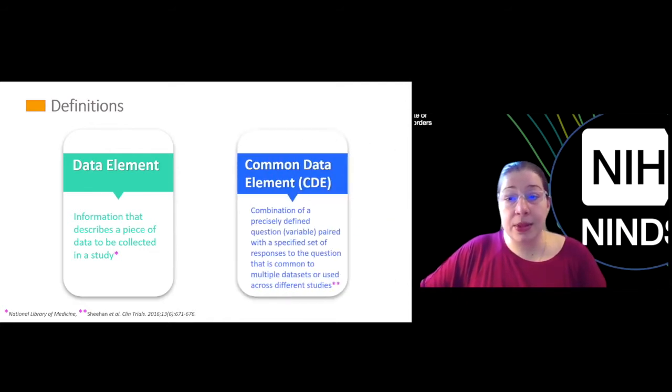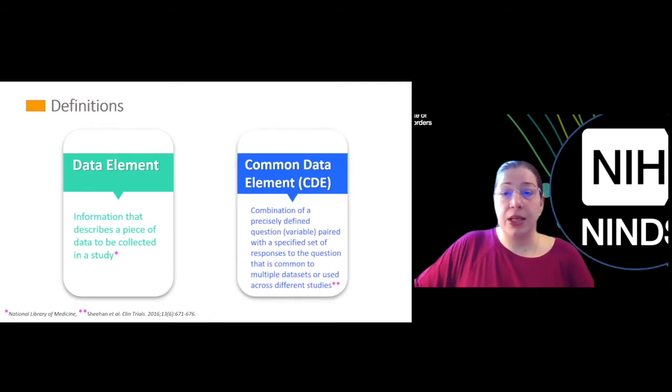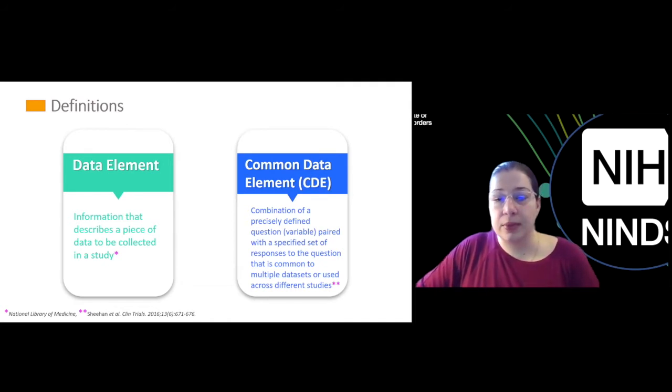When we talk about common data elements, they are going to be a combination of a precisely defined question, that variable, paired with a specific set of responses to the question. And that is going to be common to multiple data sets. This way, the data is collected in a harmonized way across a particular study. For example, if you have a multi-center study, you're going to have the same data collection form, the same instructions on how to collect that data across all the sites in that multi-center study.